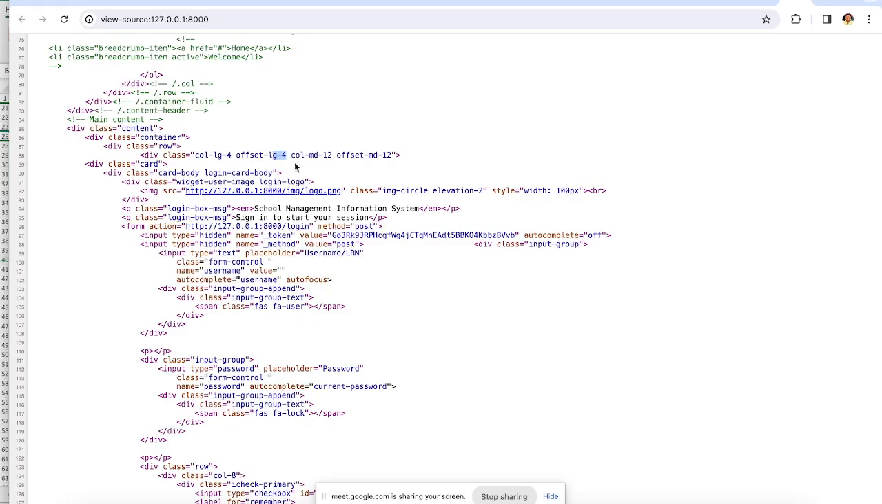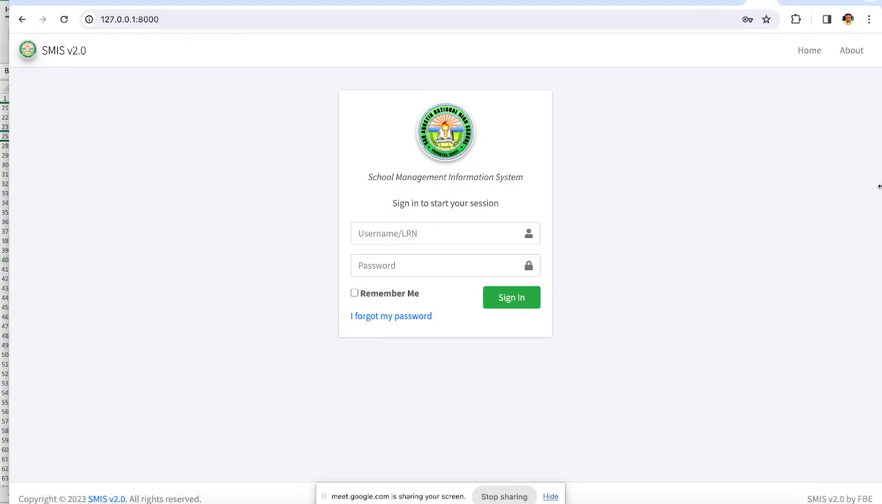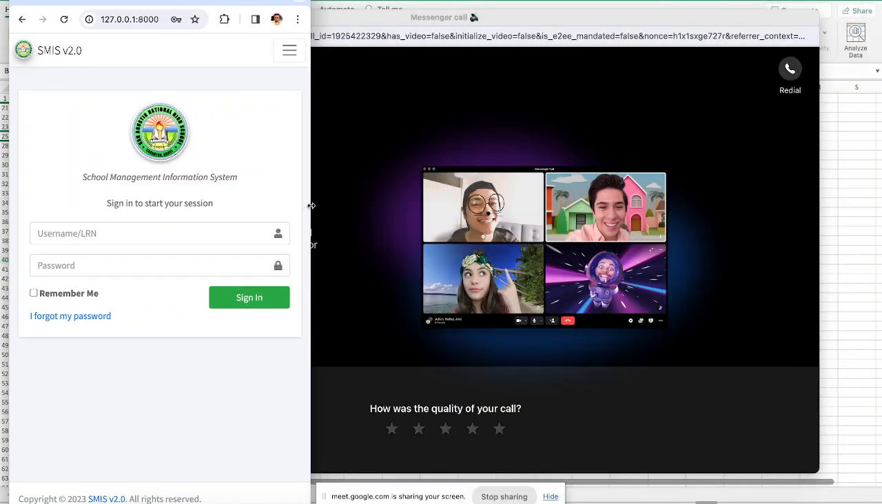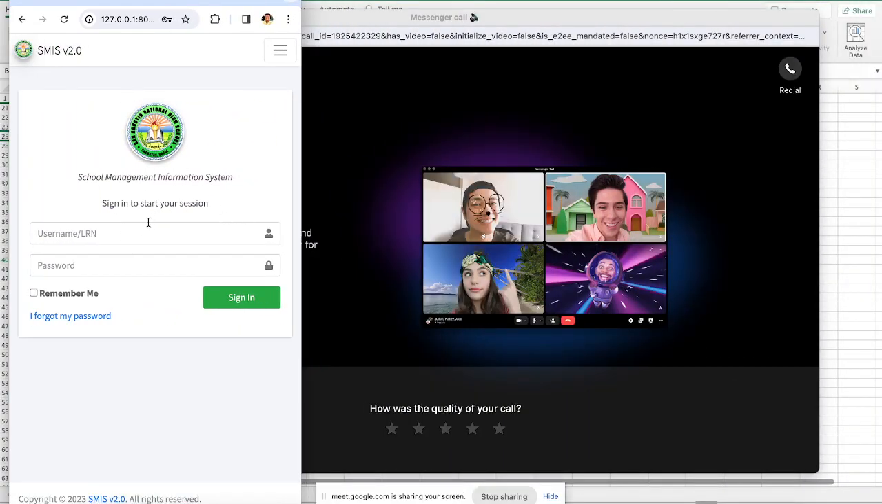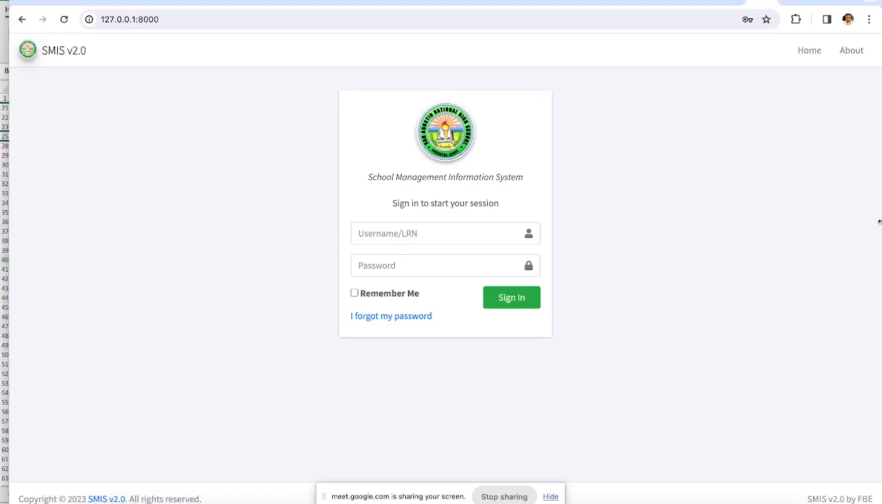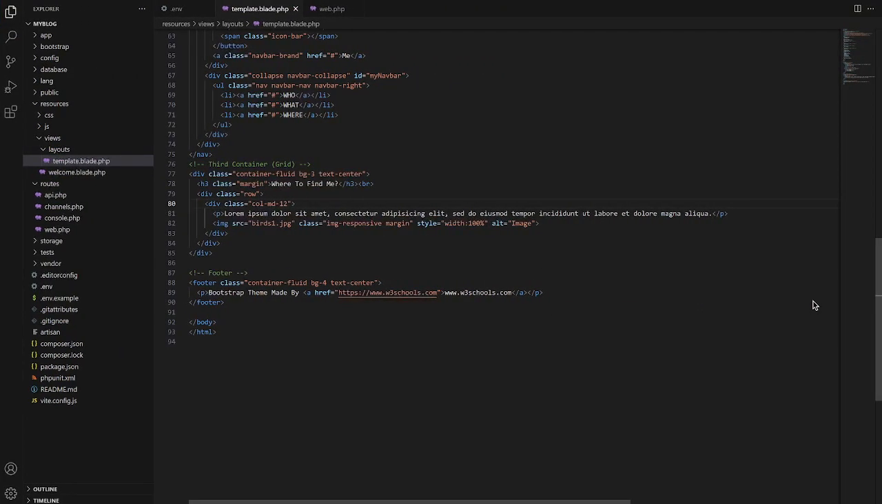Alright? Now, you could notice that if the size is mobile, it automatically uses 12. So what you will notice here is that if I make the screen small, what happens? Is it still occupying 4? No, it now uses 12. So that is the purpose of LG, MD, SM.